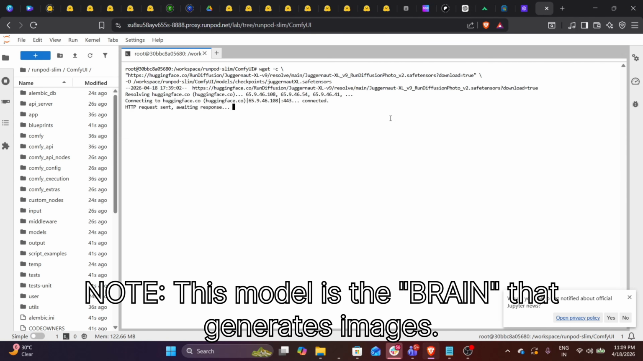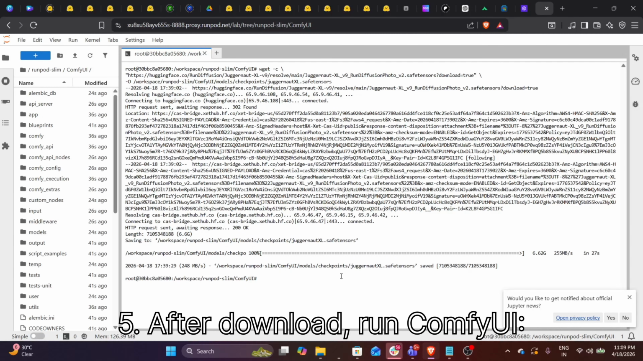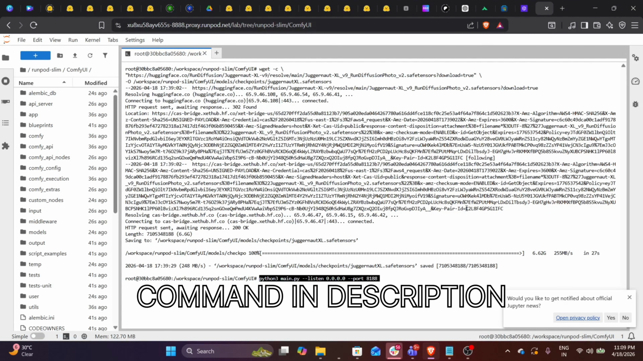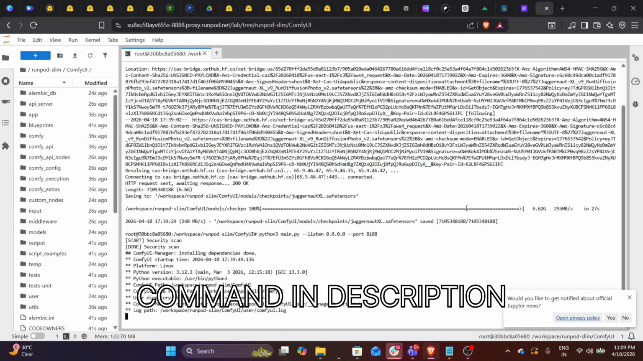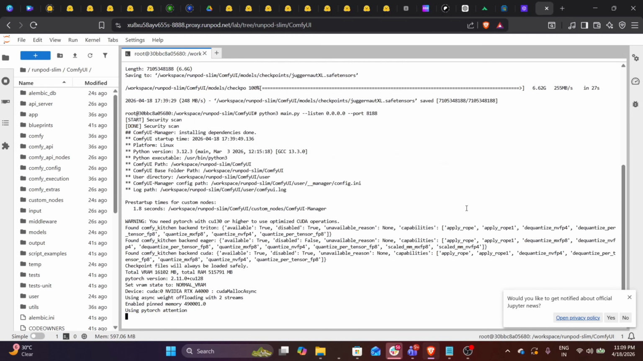Note: this model is the brain that generates images. 5. After the download, run Comfy UI. 6. Go back to the RunPod dashboard.